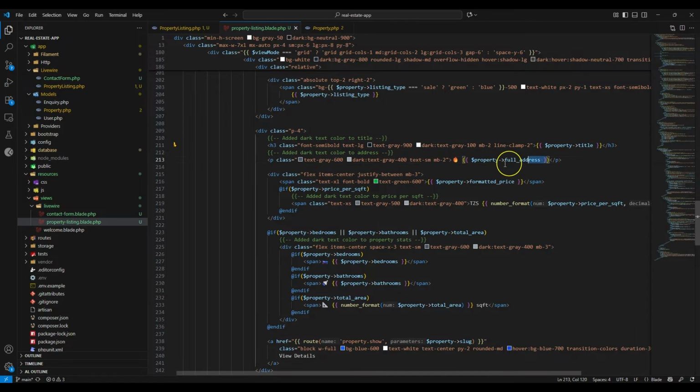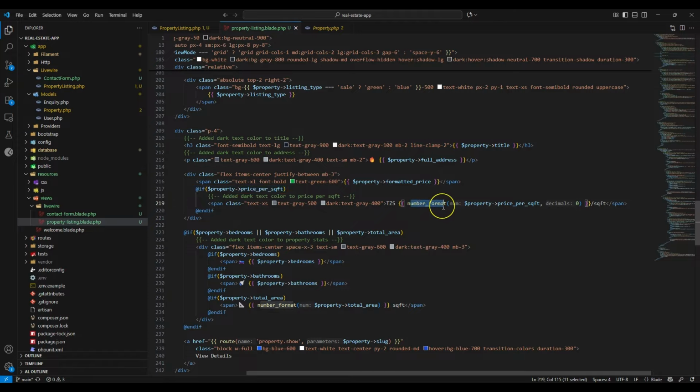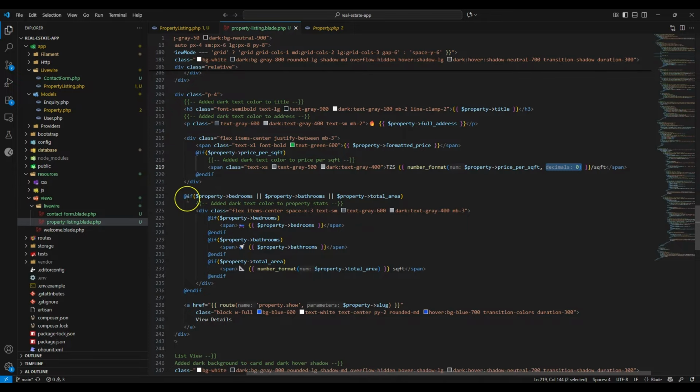So you can see we have the title, address, we have the formatted price, we have the price per square feet. If we have that price per square feet, we are going to format that price this way. It means we just want to remove the decimal places. So you see the decimal places should be 0, and after that we are going to check if the property has the bedrooms, or it has the bathroom, or it has the total area. So we are going to show them this way.